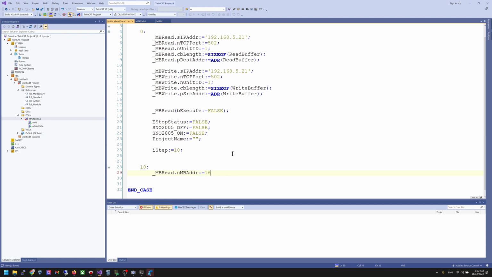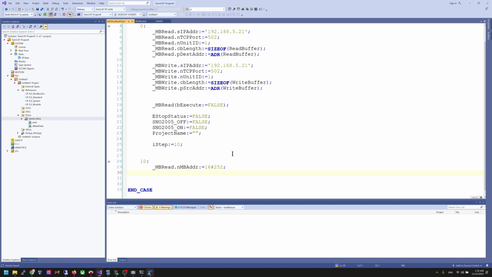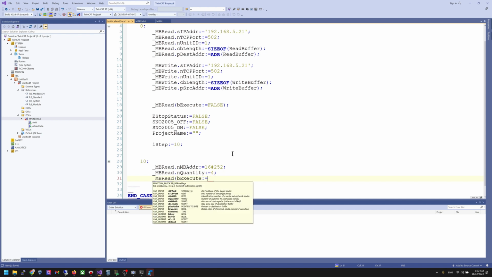It should be 2x2. It is the communication output from the GC1000 side. Then we will have mb read quantity set to 4; we'll read 4 registers. Then we can execute. I think the parameters are enough in here.